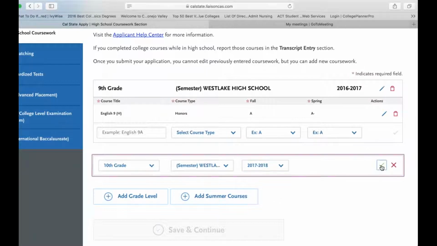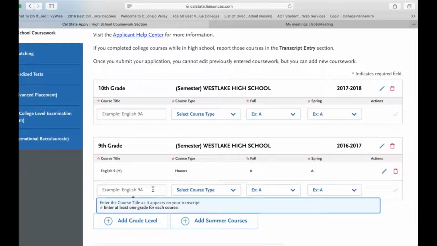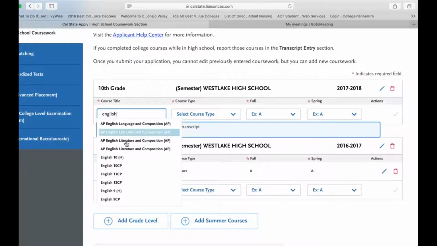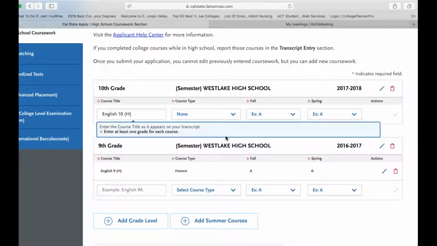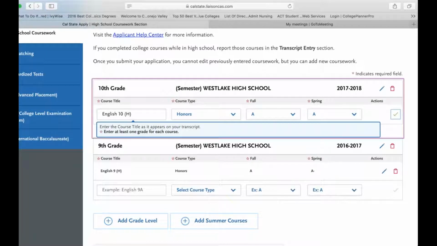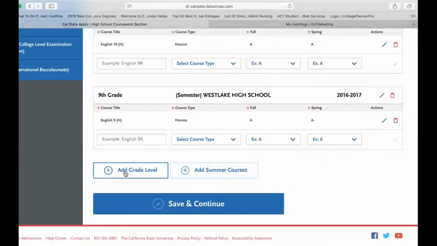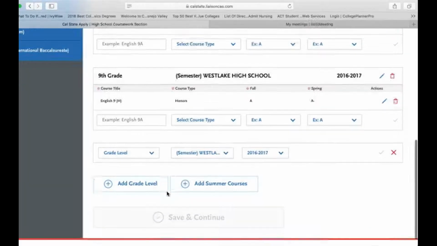So we can go ahead and click on the check mark here. And then again, I'm just sticking with English for now. We're going to go ahead and say English 10 honors. Again, we're going to indicate honors from the drop down, and then we can go ahead and put in the grades that you had earned. So we would go on with 10th grade or 11th grade and then senior year. So I'm going to skip 11th for now. Now for 12th grade, that's your current year, which is going to be 19-20.